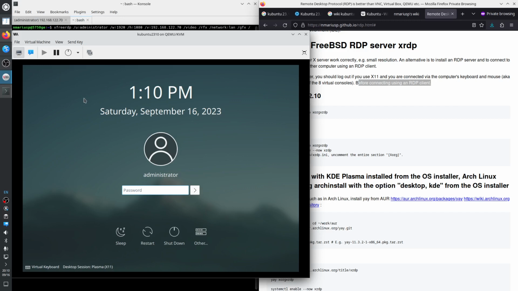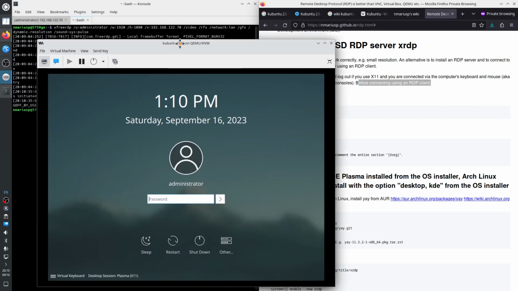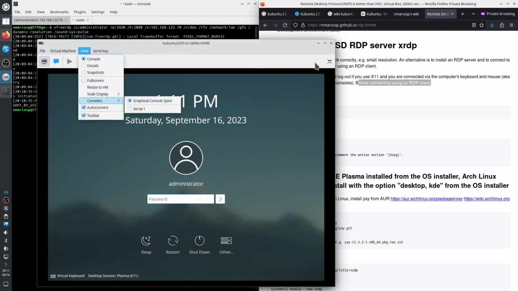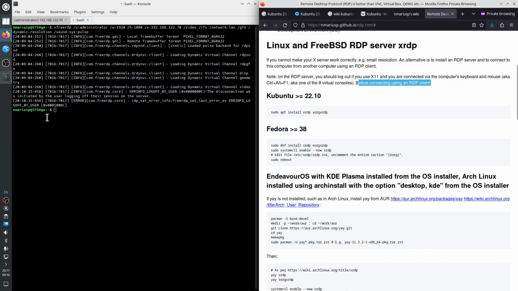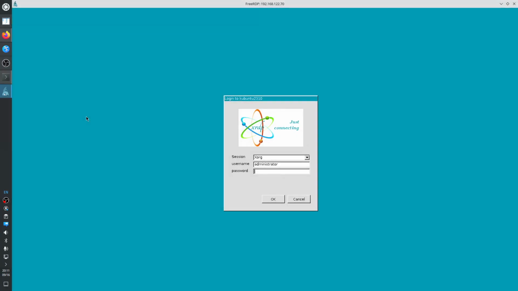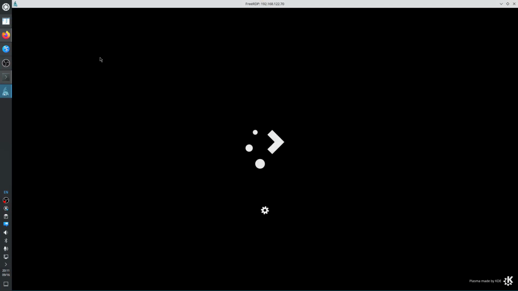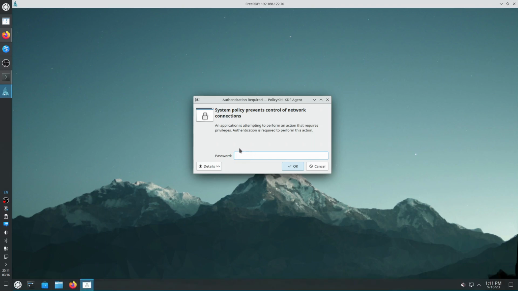So from now on, we should hopefully not need the virtualization software's graphical console anymore. So this is the graphical console, Spice. We can close the window. Okay, so let's try to connect again using xfreerdp. So before we saw only a black screen in here. Now we are seeing the correct Plasma desktop, loading, mouse, and then finally desktop.